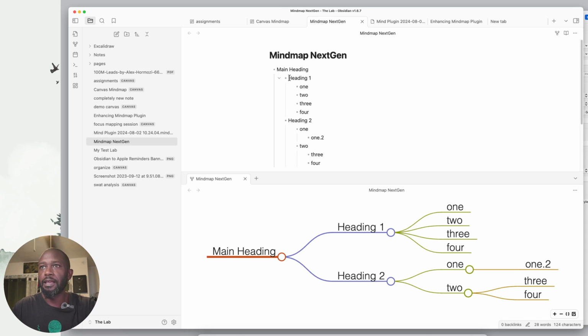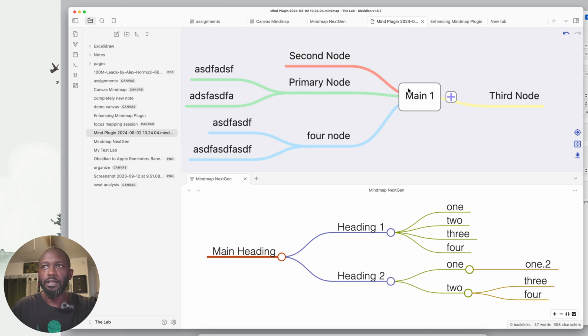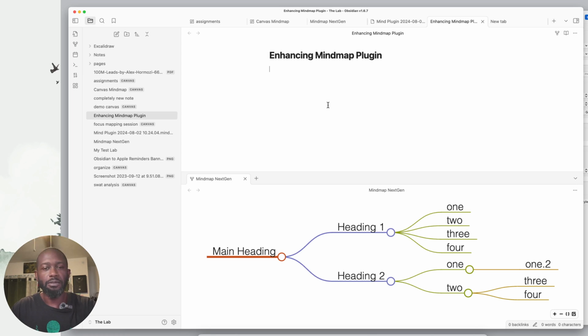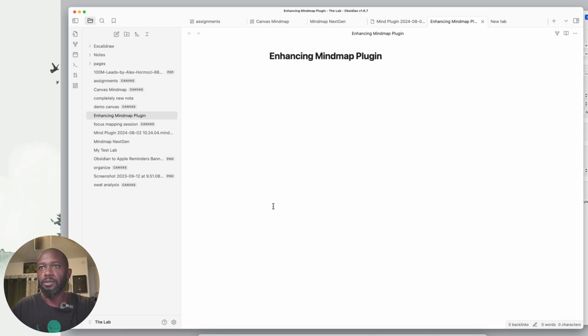So let's go ahead and take this particular structure here, because this one works similarly to the mind map next gen, but we'll see that it actually has much more functionality than this one does. We'll go ahead and delete that bottom area. We will go ahead and paste in this structure here.